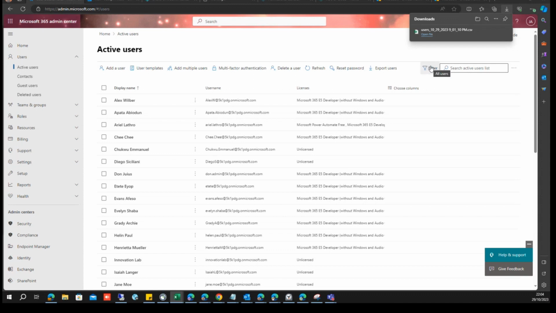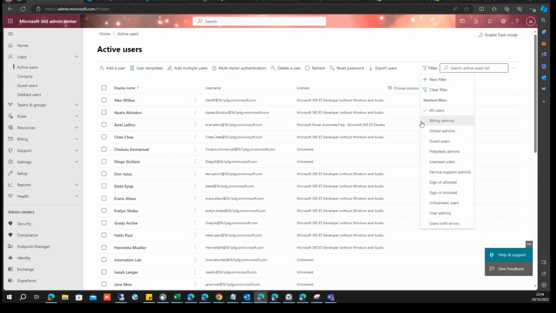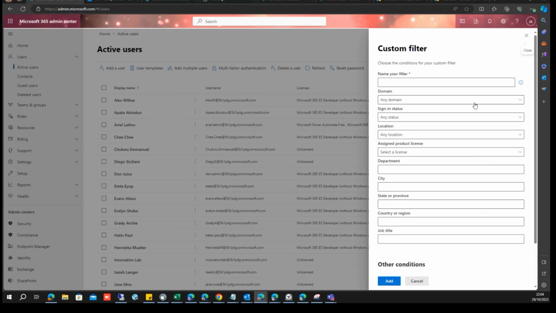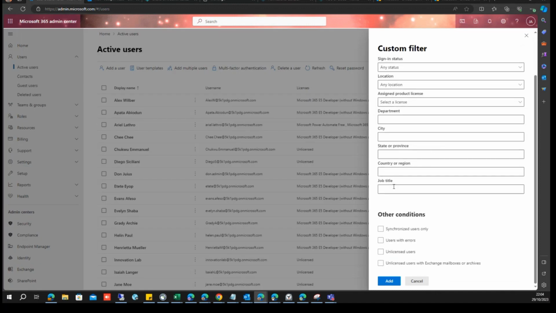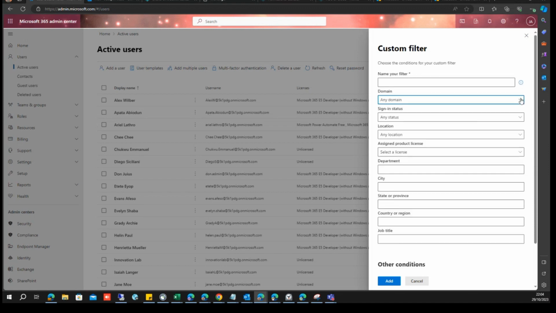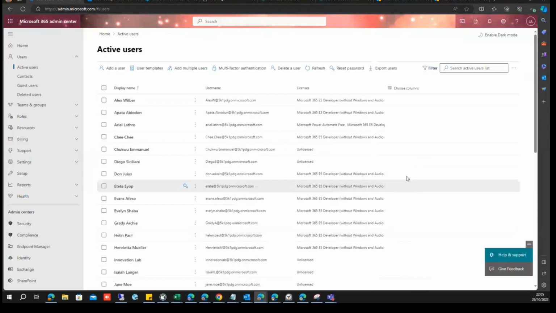So filter is used to, if you want to add a filter now, let's say, for example, add a filter and you want to just select people, right? Let's say you want to select by filter, as the name implies, though, is just for you to check the users you are looking for, their sign-in status, say, sign-in allowed, and then we want to select those that have Power Automate, and then we just add the filter name, and then we can just add that. So what filter does is just to select a segment of the users that you want to really look at.